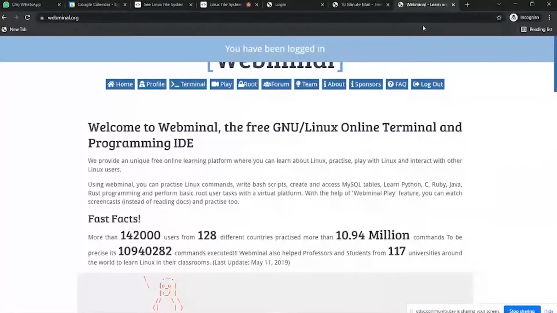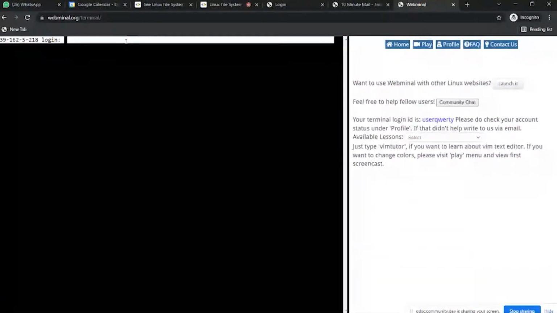Now you have to log in, and then you have to click here on terminal. As soon as you click on terminal, you'll be prompted like this, and here you have to write your login credentials again.